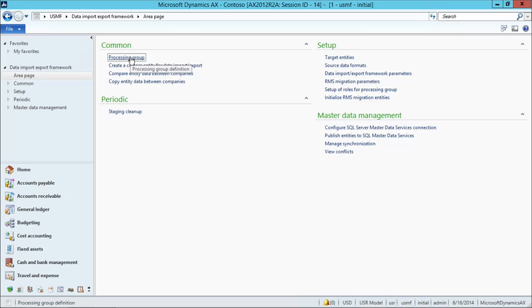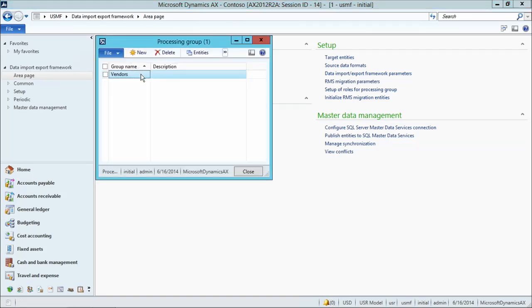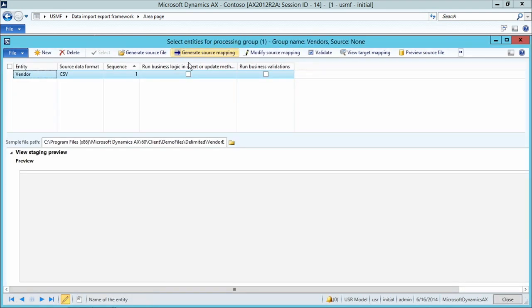And click on processing group. And we're going to click on the vendors processing group that we created and click on entities. Here, you can configure how the data moves from source to staging. And to do that, you click on the modify source mapping.